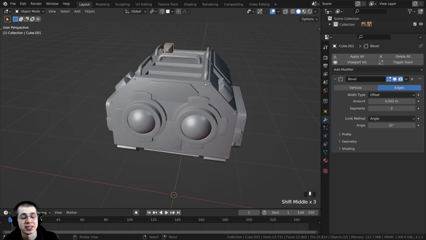Alright, and if you just noticed something different about me, I got a haircut. It's also a little later in the day, so the lighting is a little bit different.